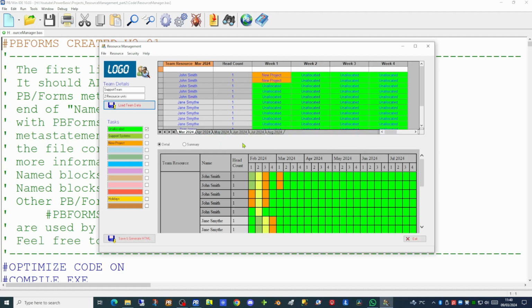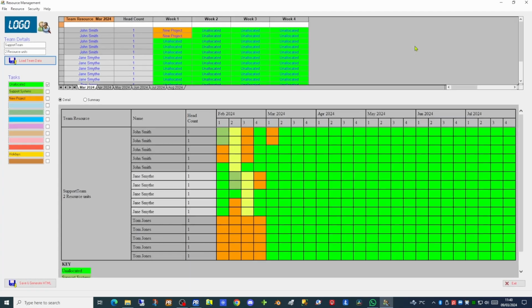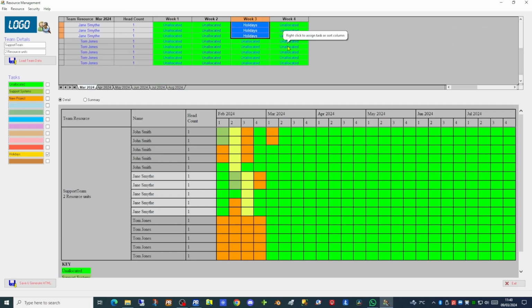As we have not saved the information for March yet, the information in the detailed section below is still showing the February information. This is a bonus, as you can always refer back to it when populating the March information. If we put some holidays in for the staff, for example, on John Smith, we'll put week 2 in as holiday, setting that to the task. For Jane Smythe, we will mark week 3. And for the final member of the team, we will mark them in week 4.